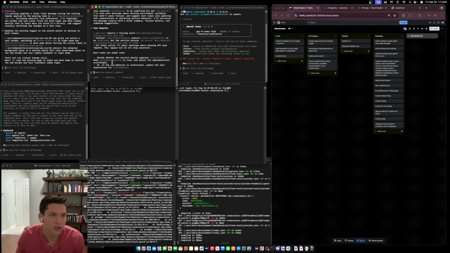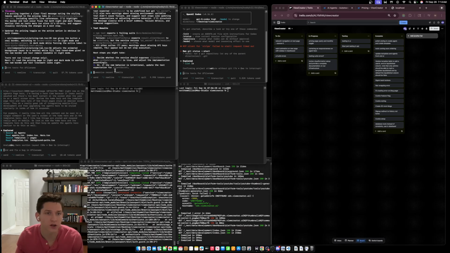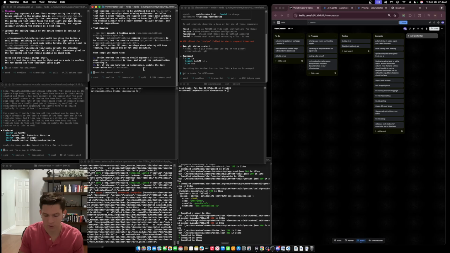All right, so we actually have 2 agents that are finished here. This one said next steps: decide whether the service should suppress client secret when card update is required, or if the new behavior is intentional, update the expectation for client secret. All right, so 7 are passing, 1 is failing.